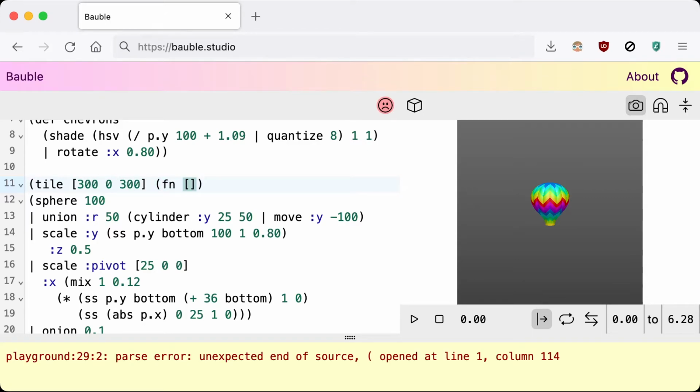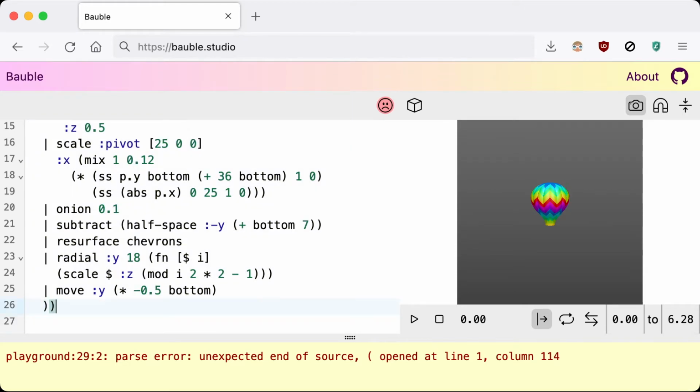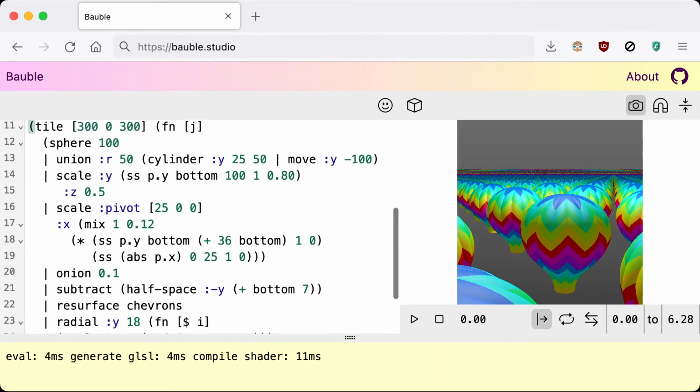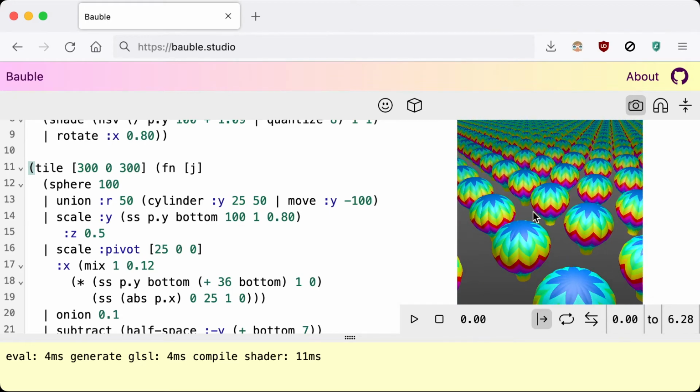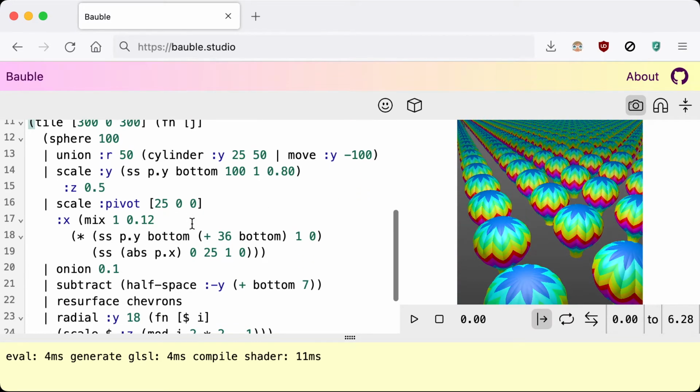So it's going to give me an index just like radial did, but it's going to be a vector of 3 components for the x, y, and z tiling. I'm going to call it j, and then I'm going to return our sphere from this tile generating function. So far everything is exactly the same, not a big deal.